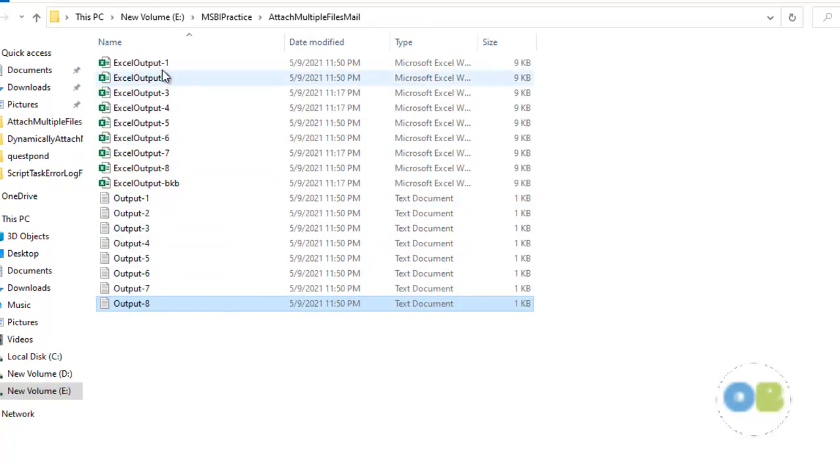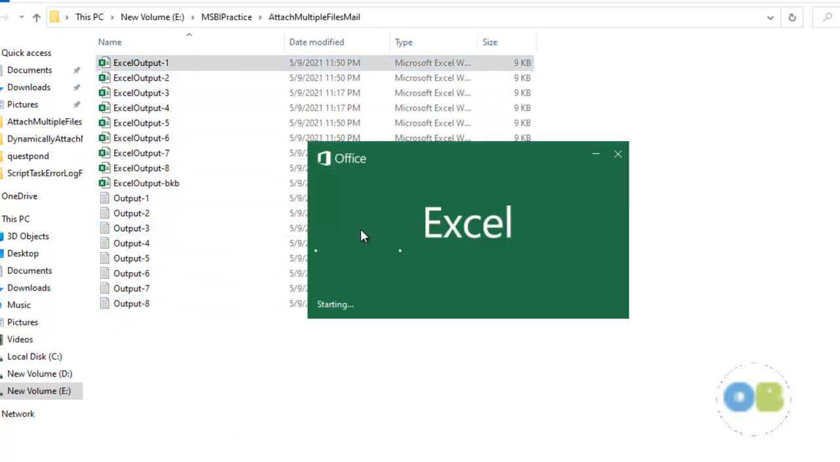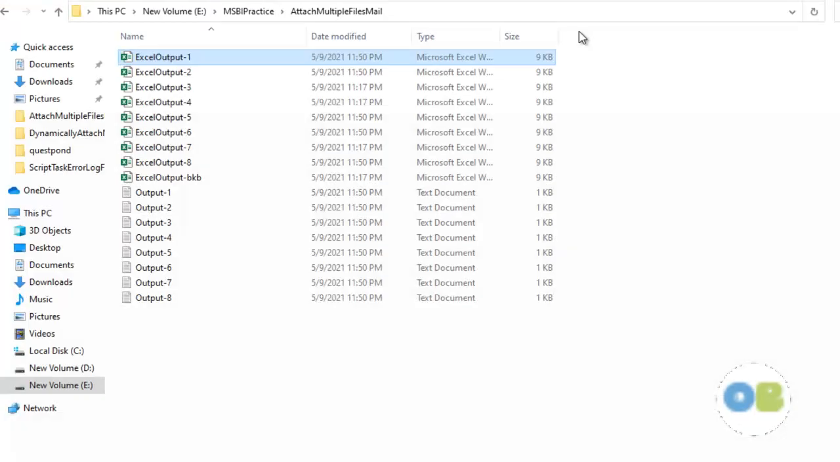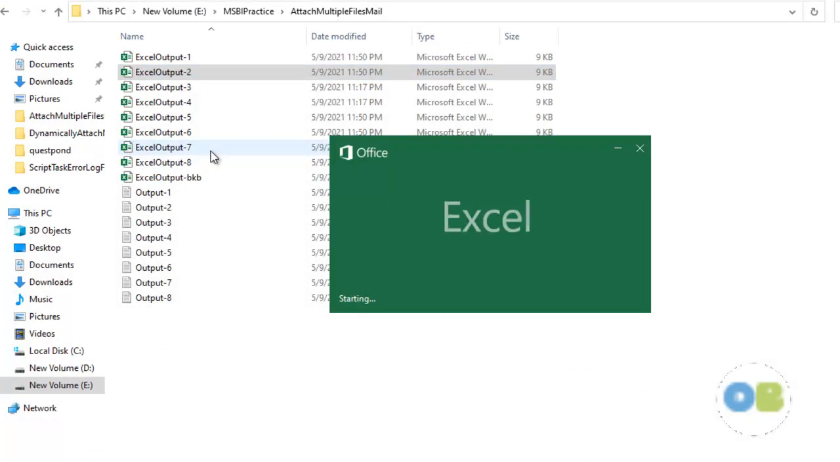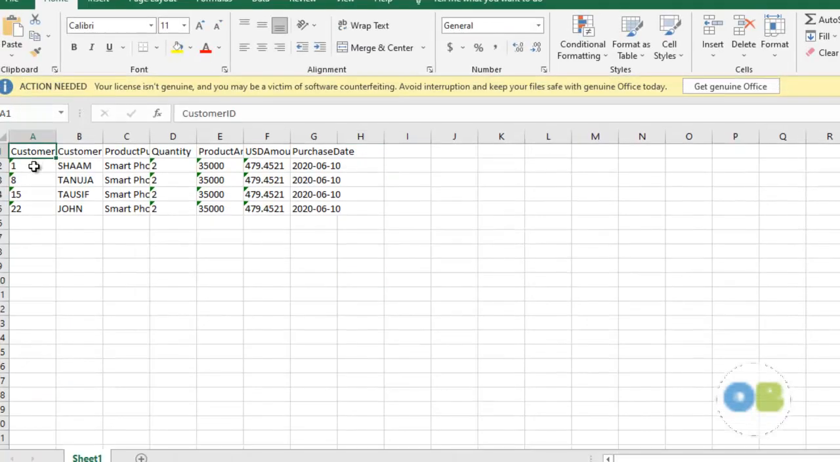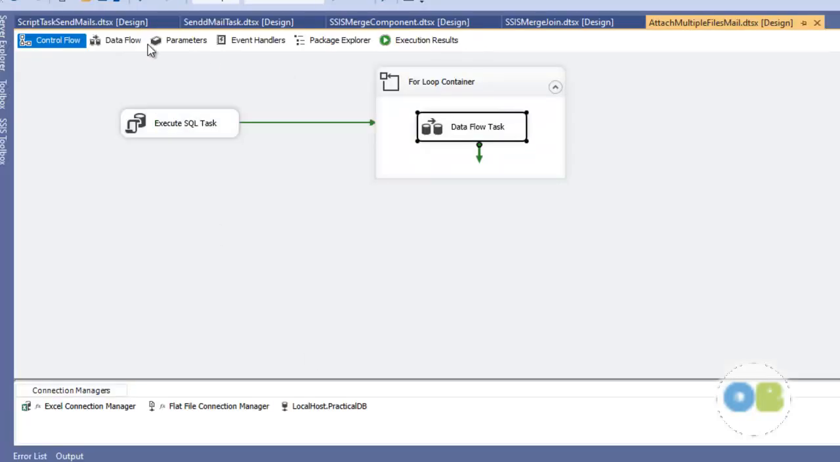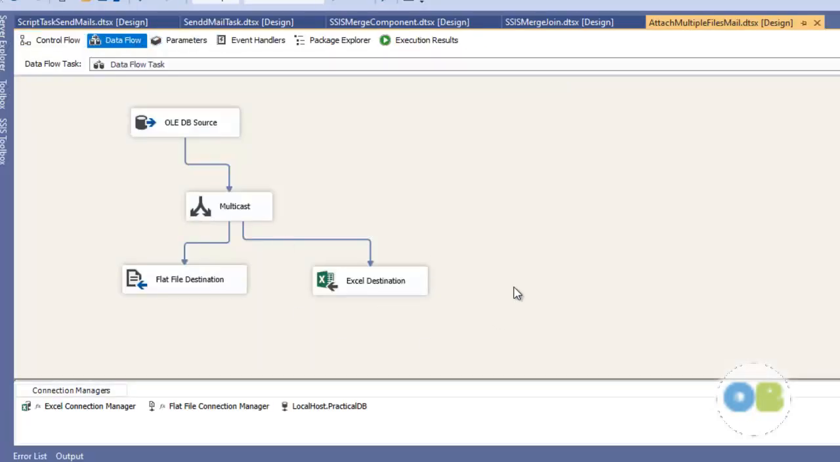Let me just show you my Excel output also. So you can see that we have the data here also. Okay, and for 2, let's see that yes, we have the data here also. Okay, so this is how we have generated the Excel output and also the text file output with the help of flat file destination and Excel destination.